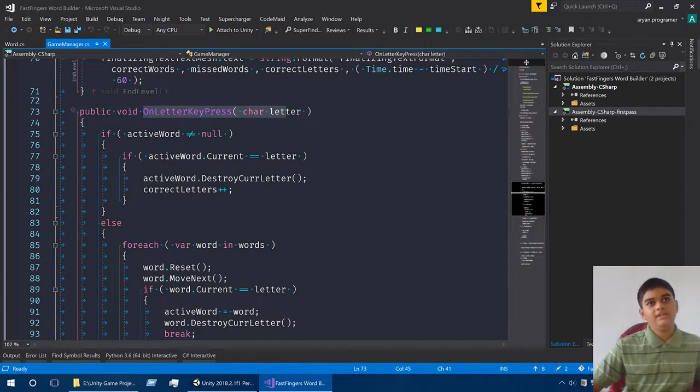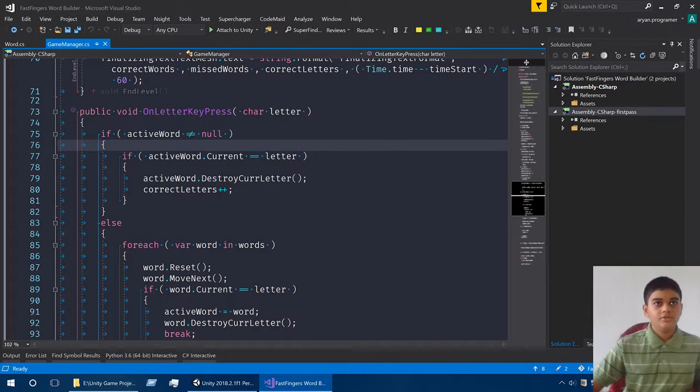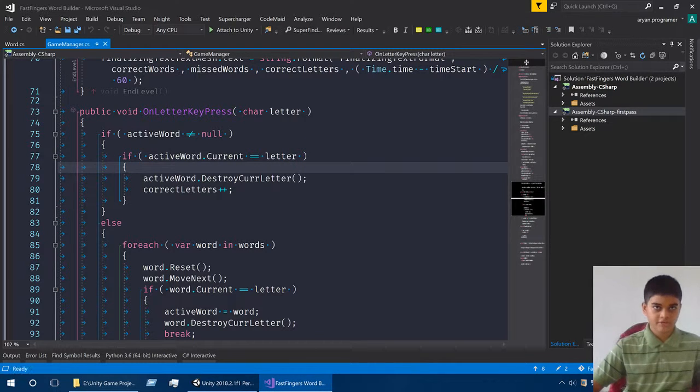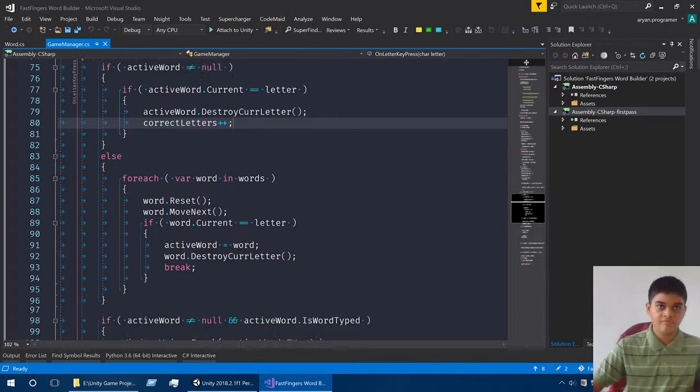On letter key press is the more interesting part. So pay attention. Over here we have the active word and we check if it is not null. If it is not null, meaning we have an active word, then we also check if its current character is equal to the typed character. Then we increment the destroyed current letters. We destroy the current letter and then we increment the number of correct letters we have typed.